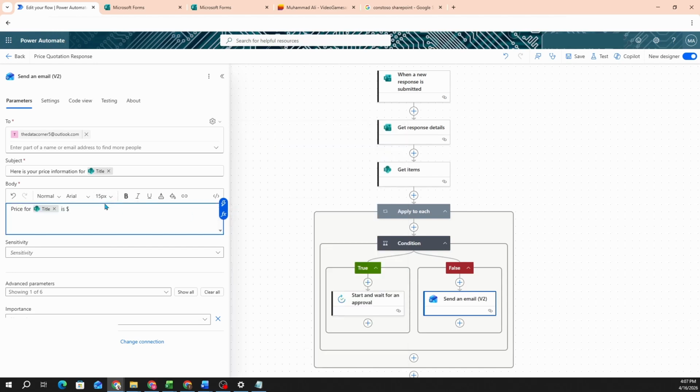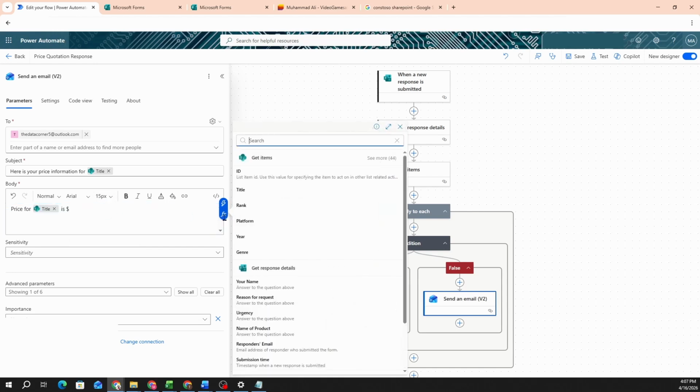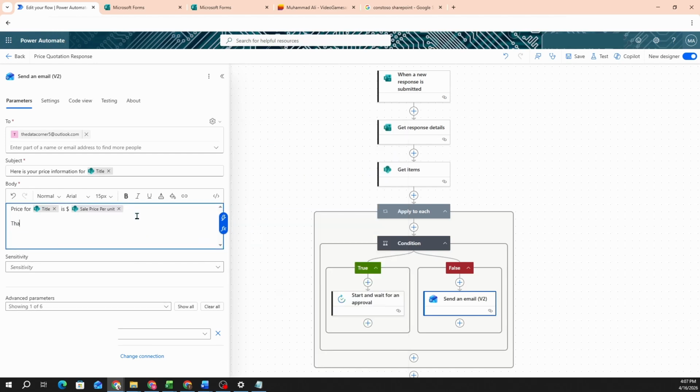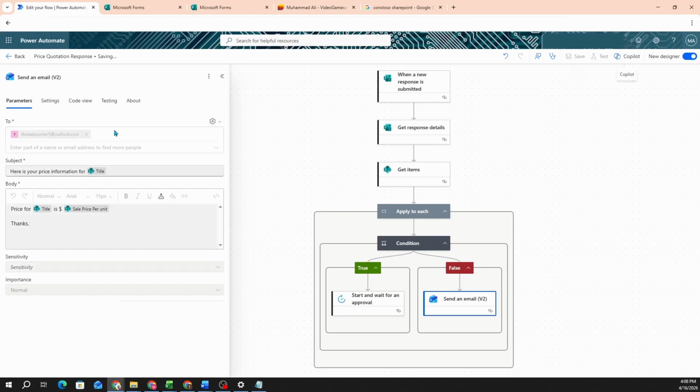is, and we add another dynamic content, and here we want to select sales price per unit, and we say thanks. You can format this using the code view, but for now I'm just going to keep it as it is, just for testing purposes. Click on save. Your flow is done.